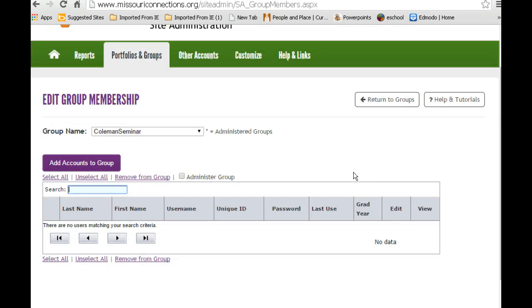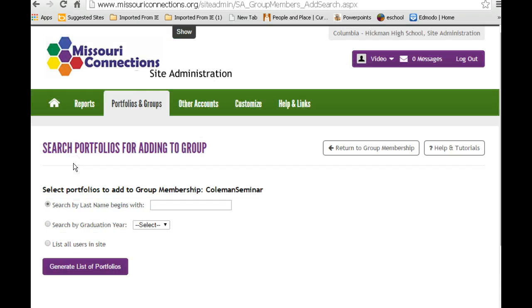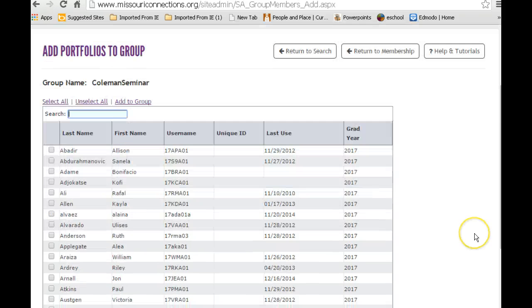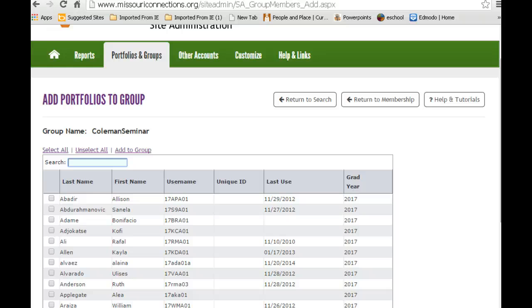Now I'm ready to add the accounts and to add the portfolios, the students that are in the site, the 435. You will select from that list those students that are a part of your seminar class. I'll get the graduation year again, generate the list, and here are the students that are in the site. The next step will be to select the students that are on your roster so you can add to your group.